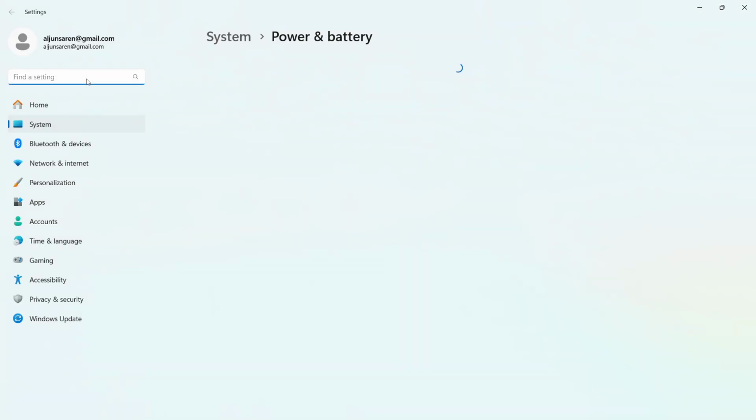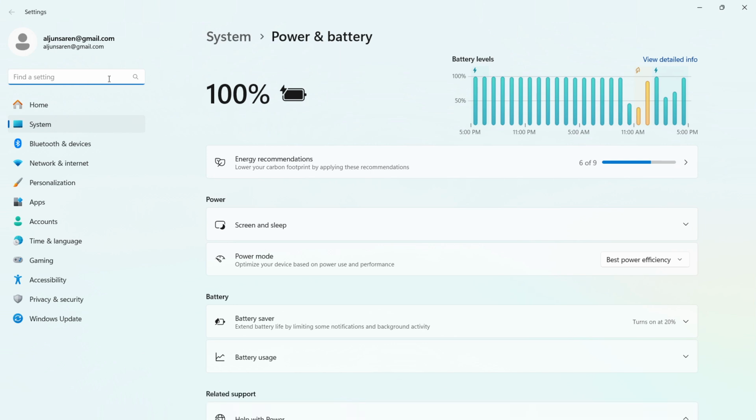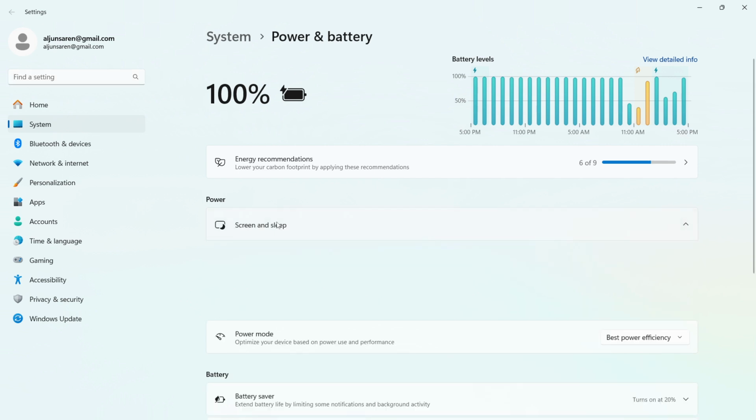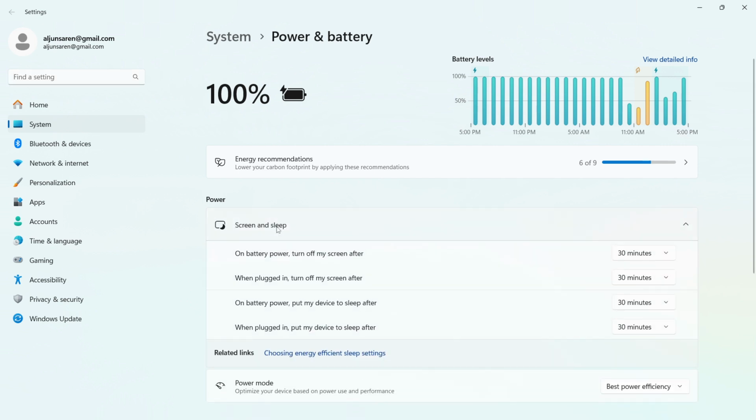Once you're inside Power, Sleep, and Battery, look for the section labeled Screen and Sleep. If that section is collapsed, click the downward arrow to expand it. This will reveal the timing options that control what happens when your computer is inactive for a certain amount of time. Depending on your version of Windows, the wording may look slightly different, but you're looking for the options related to turning off the screen and putting the device to sleep.